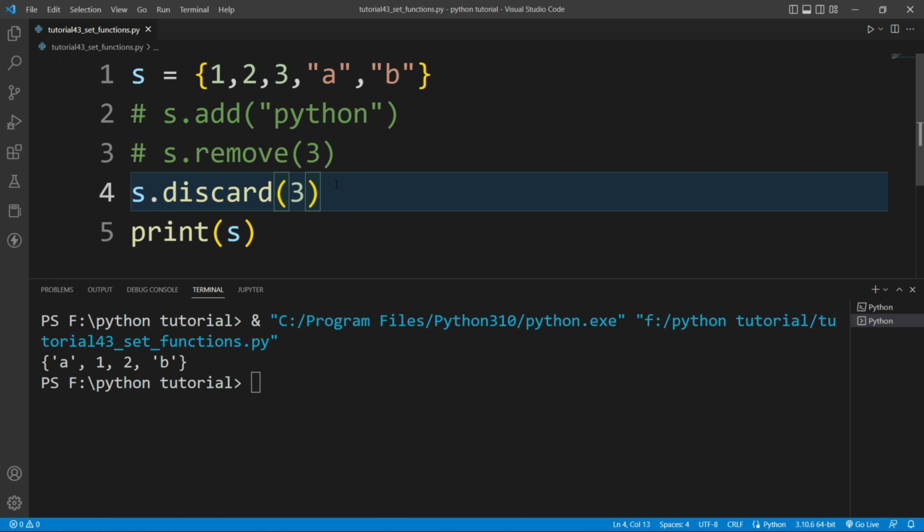But what is the difference between the remove and discard functions? The difference is, if the specified element is not present inside this set, then the remove function will give you an error, but the discard function will not give you an error. Let's see it.